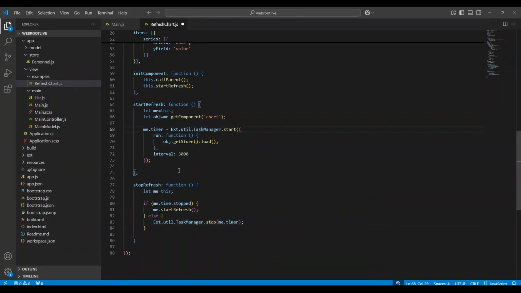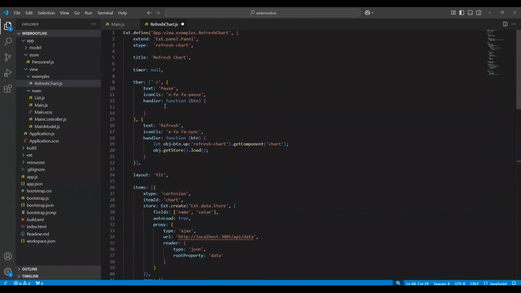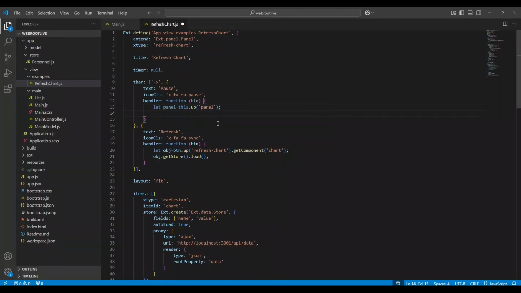You can do it with or without util there. I'm also missing the handler over here. What I want is to start and stop the task whenever the button is pressed. So that's quite straightforward. What I'm going to do is also get the panel, but this time, instead of refreshing the chart, I'm just going to call that new method. So this.up panel, and then I'm going to say panel.stopRefresh.